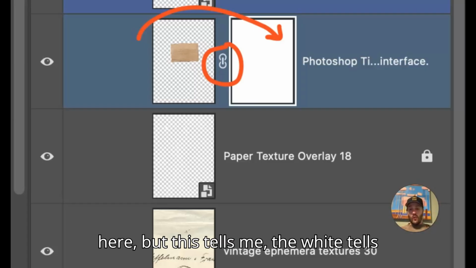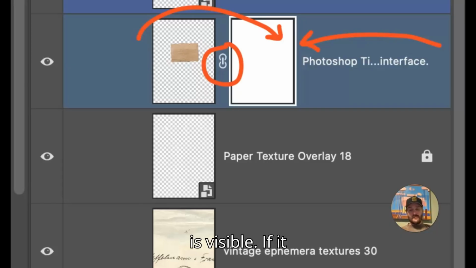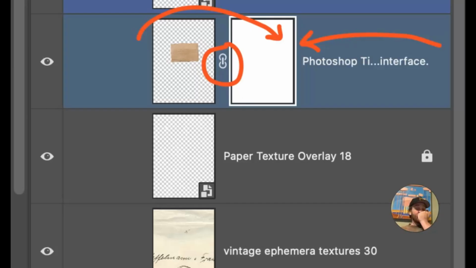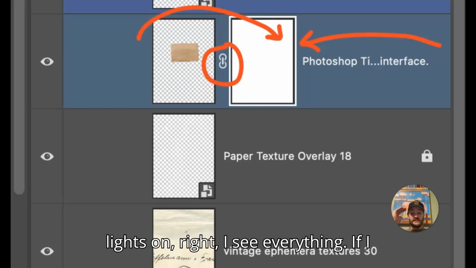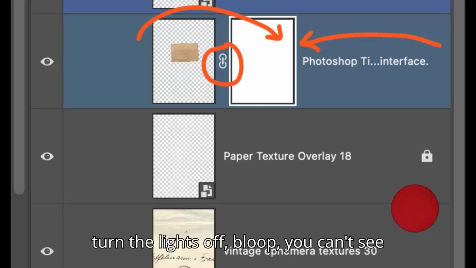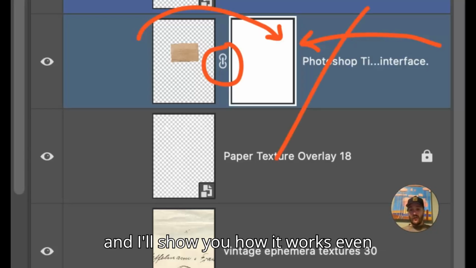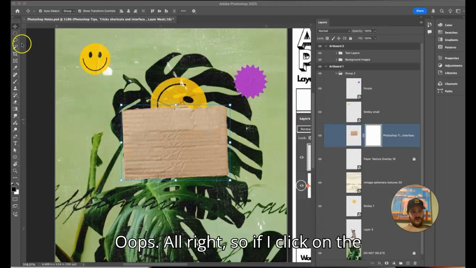But the white tells me that everything on this layer is visible. If it were black, I would see nothing. Think about white and black with the mask as being like turning the lights on. I see everything. If I turn the lights off, bloop, you can't see anything. And that's kind of how this functions. I'll show you how it works even further when I come back to this.